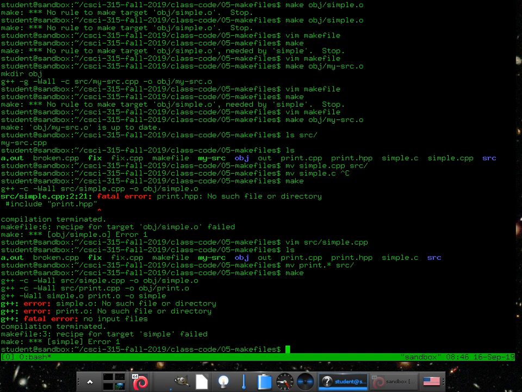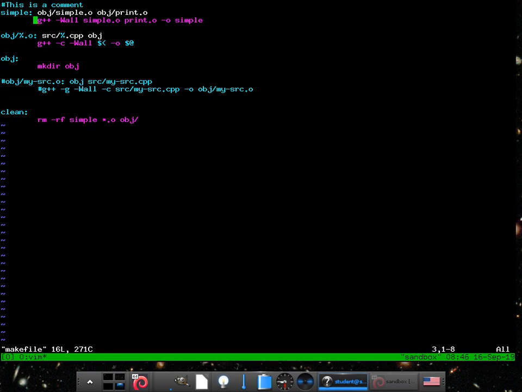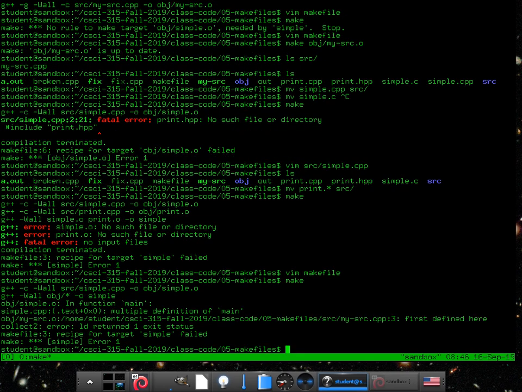And let's see, simple.o, no such file or directory. Oh, that's probably a different rule that we haven't fixed up yet. Yeah, right here. Well, that would explain it. We'll just do obj/everything inside of it. And then first declared here, multiple definitions of main. Ah.